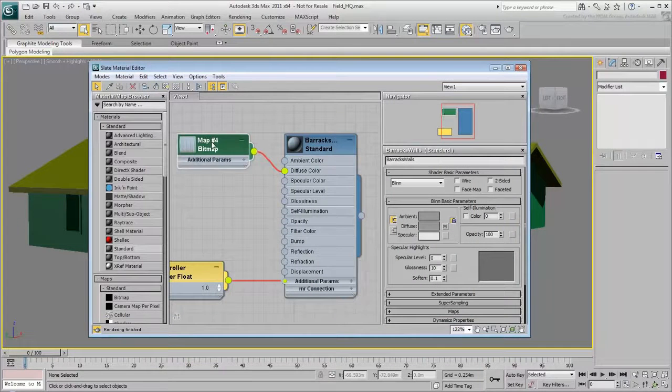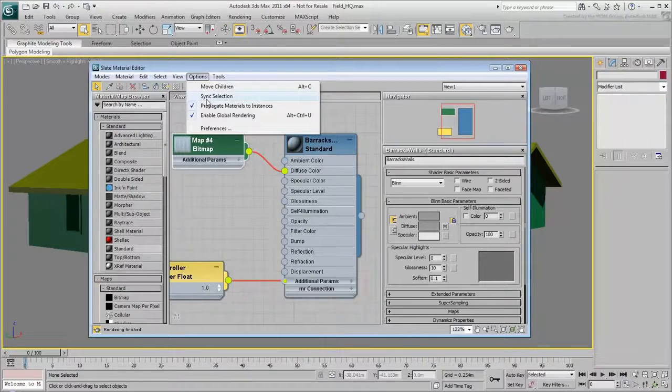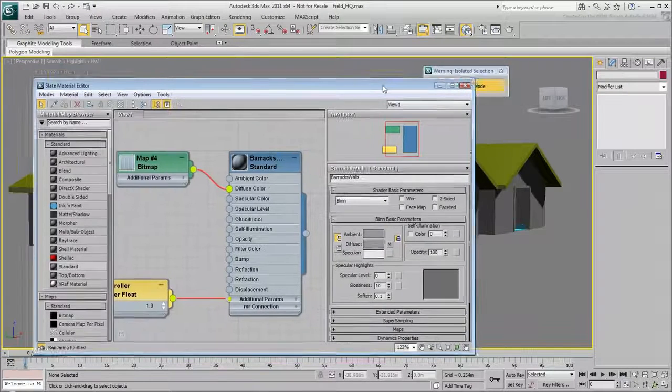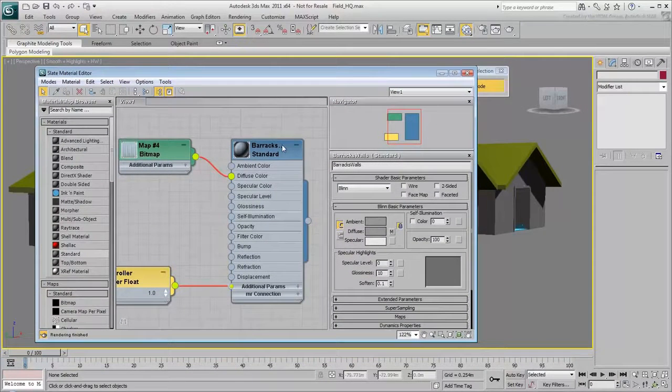The barracks are instanced objects, so in the Options menu, make sure that Propagate Materials to Instances is active. When this option is on, applying the material to one instanced object applies it to all its duplicates. Click the Material node and turn on Show Map in Viewport.